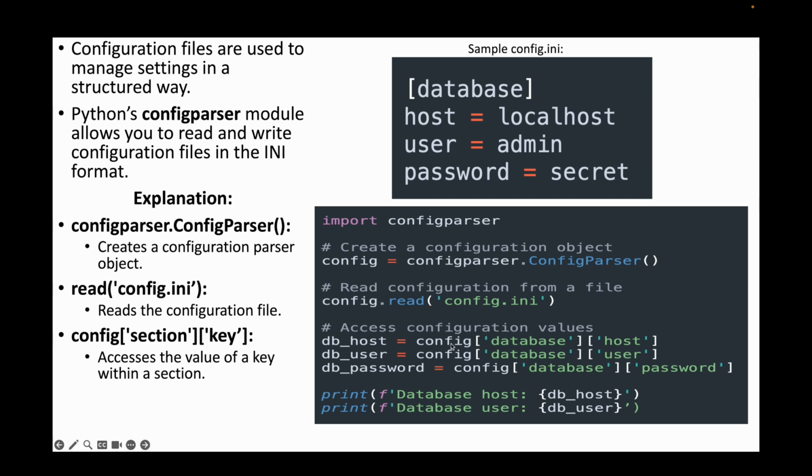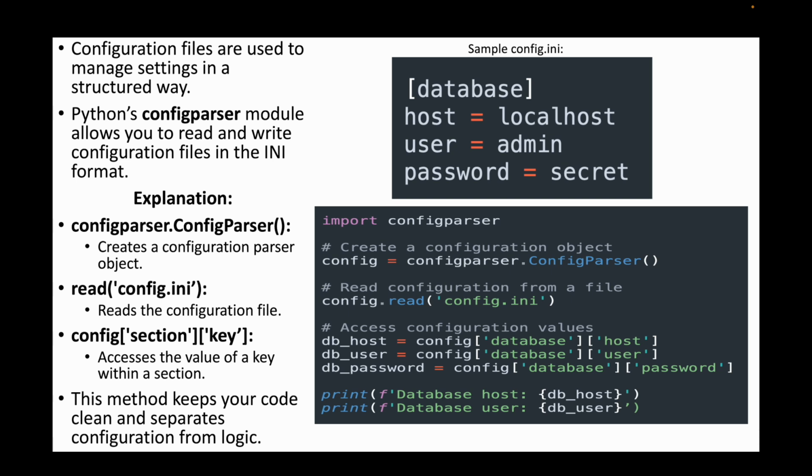So we are trying to read the config file for the database section, and within this section we are looking for the host key, and we'll get the respective value for it. So this method will allow your code to be clean and also separate configuration from logic. So we don't have to put this configuration within the code itself. We can maintain it in a different file, and then we can start parsing it using this module.